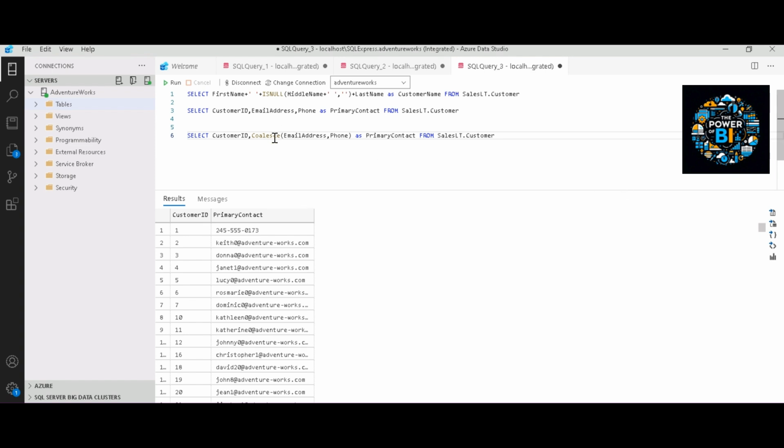The COALESCE function is a function in SQL that returns the first non-null value in the list. It can have multiple expressions, and it's a kind of shortcut to the CASE expression. In the CASE, if anything is null, just consider the phone number as an alternative.